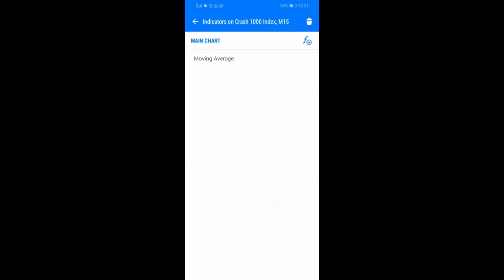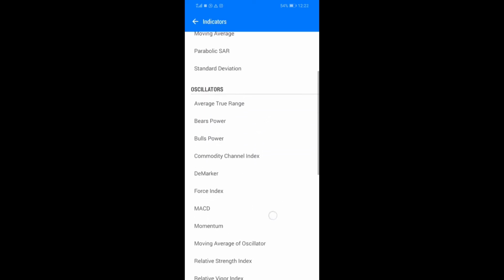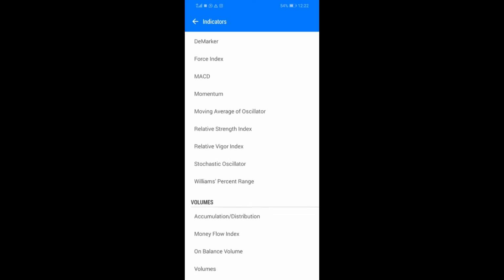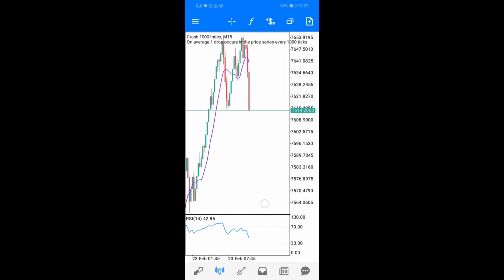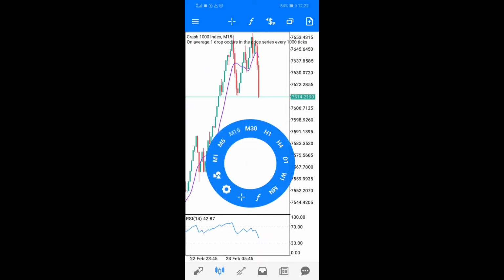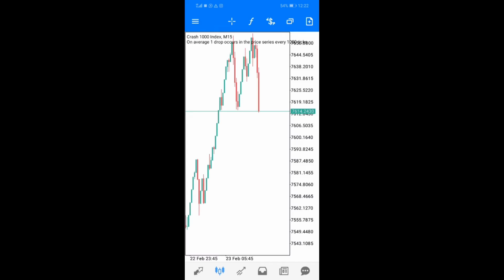You can also add more. You can click on moving average. You can add, maybe let's look at RSI, relative strength index. You click on it, you can see this is it. Can you see it below? So that is where you can add indicators. So let me delete those indicators now. So that is that for that.